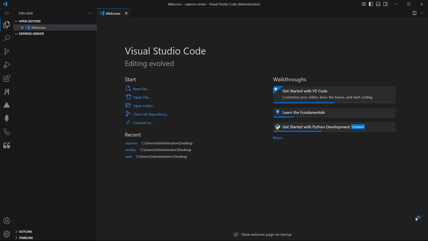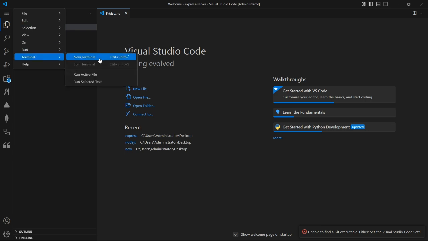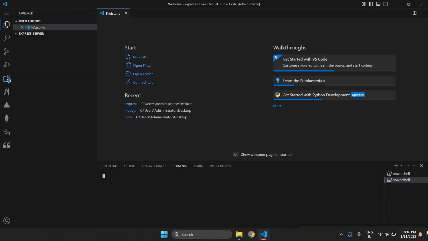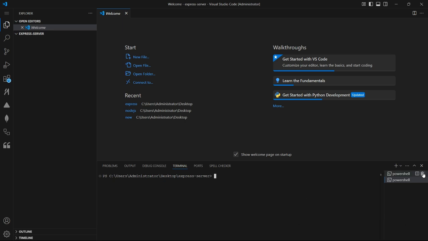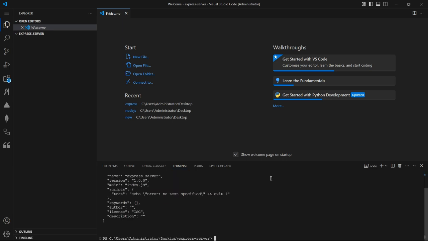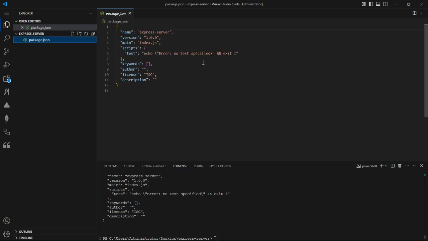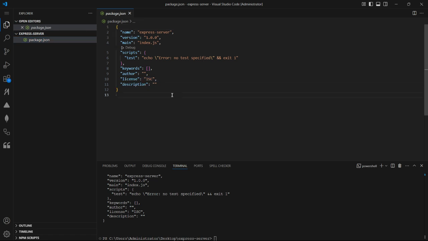Next, what I'm gonna do is I'm gonna open a terminal. Click on this toggle panel, or you can go with Terminal and New Terminal. And here what you have to do is just type npm init -y. So this will create a package.json file. Don't worry about the details of the file now. It just keeps track of our project dependencies.